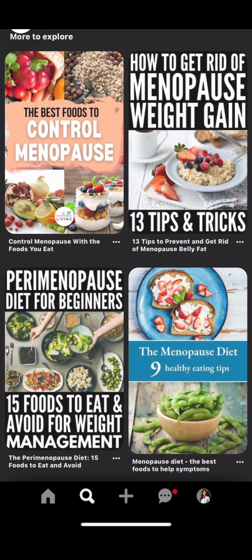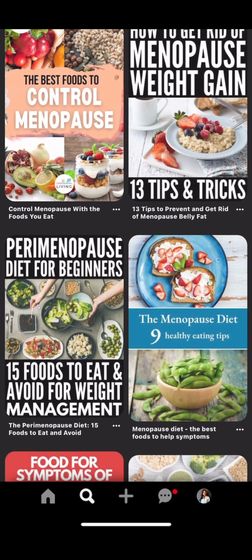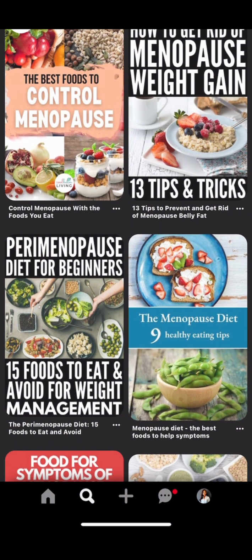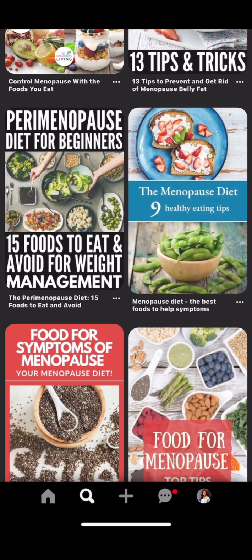In fact, how to get rid of menopause weight gain, 13 tips. These are things that you can be adding to your book based on the research that you make. 15 foods to eat and avoid. When writing a cookbook, I said that you should always put foods to eat and foods to avoid in your cookbook.